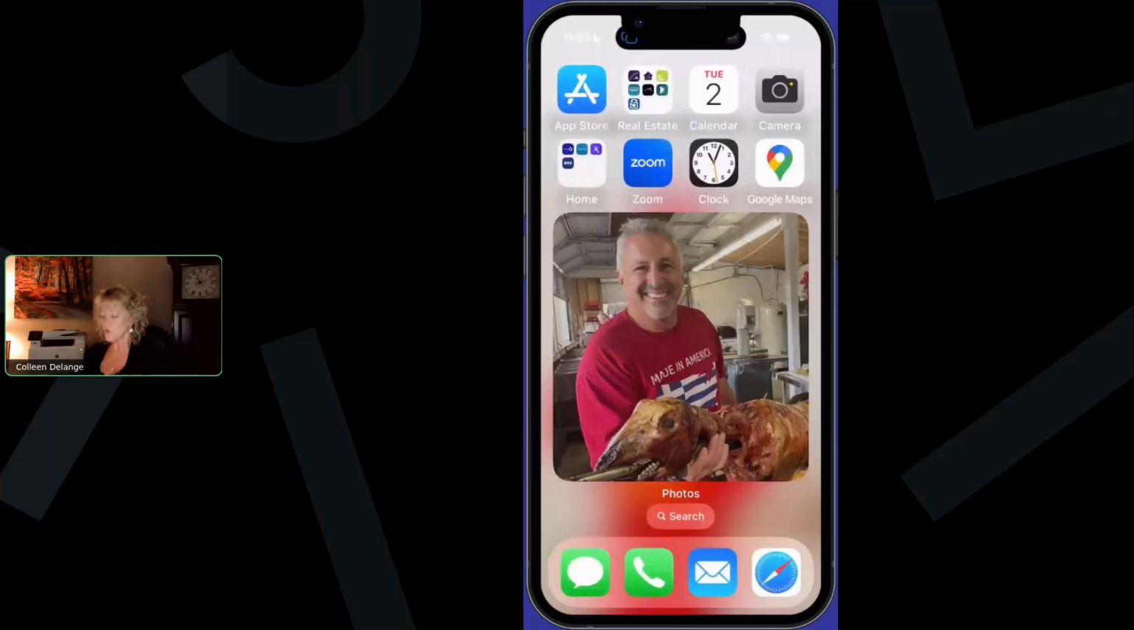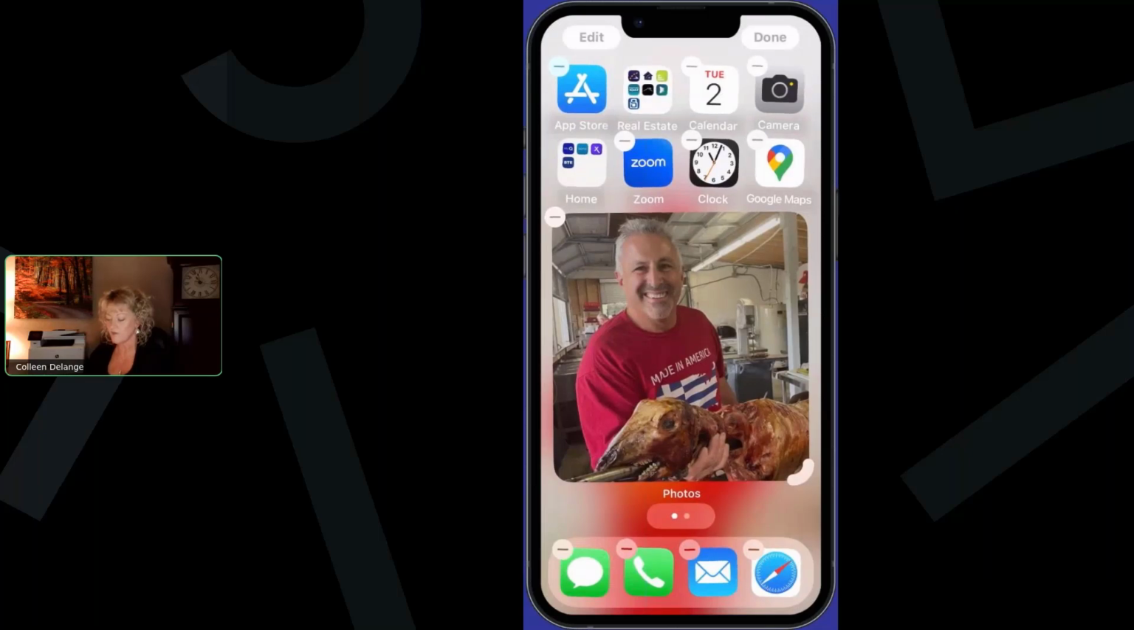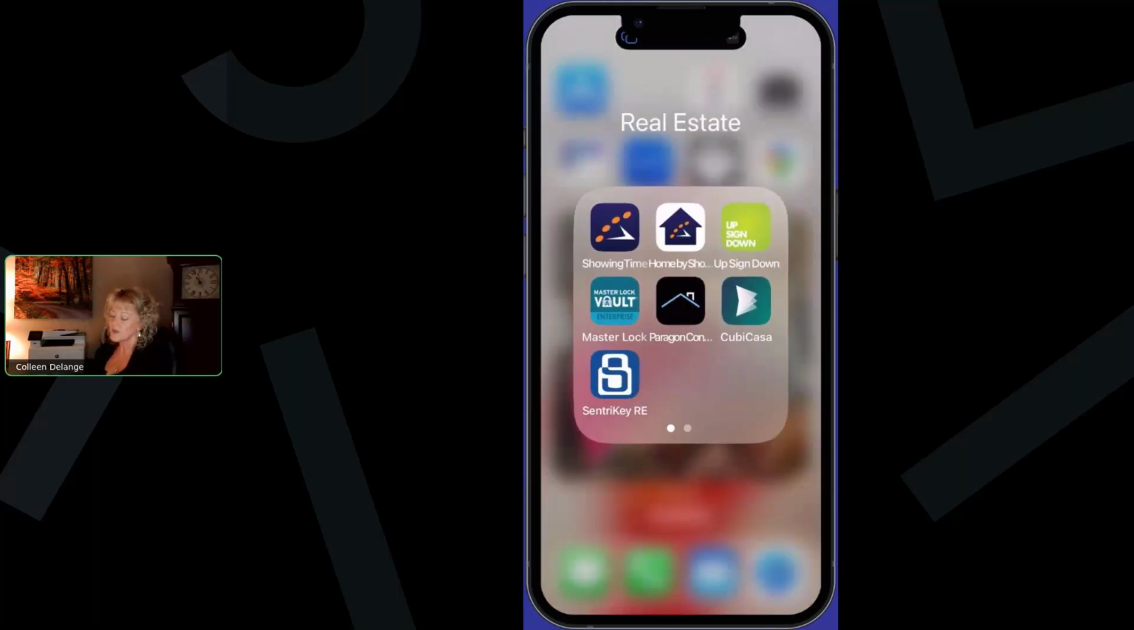All right. So what I did is I made a real estate folder on my phone because I hate having to try to find apps on my phone. You're scrolling through and scrolling through. So I made a real estate folder by dragging those different apps into one area. And then from here, I have Kubacasa, and it looks almost like three little triangles.